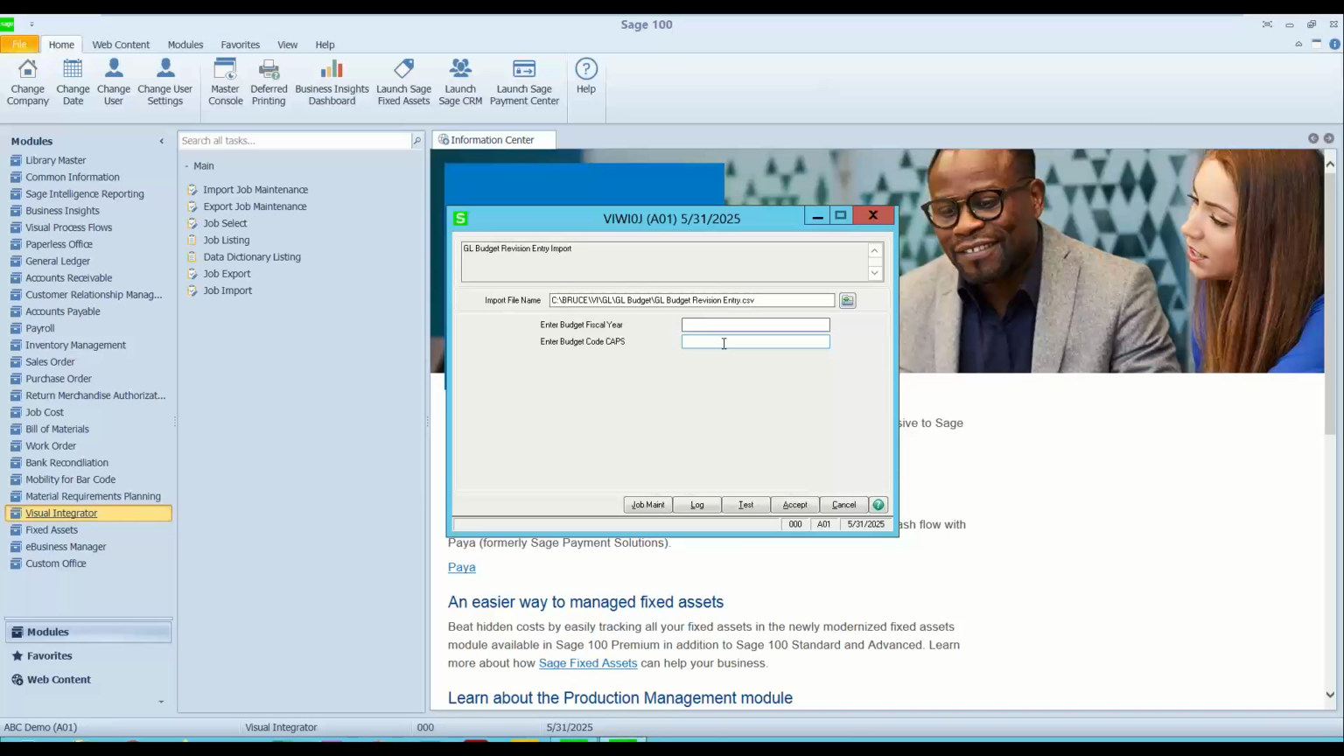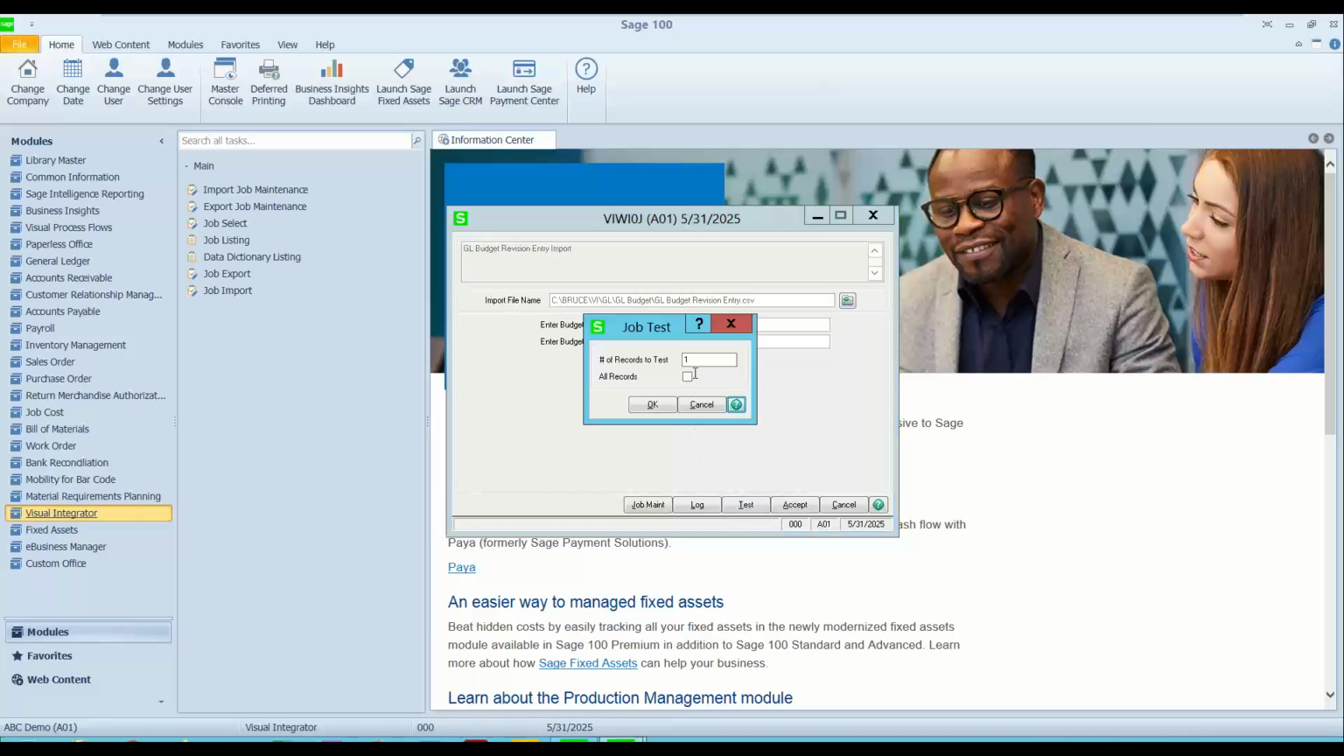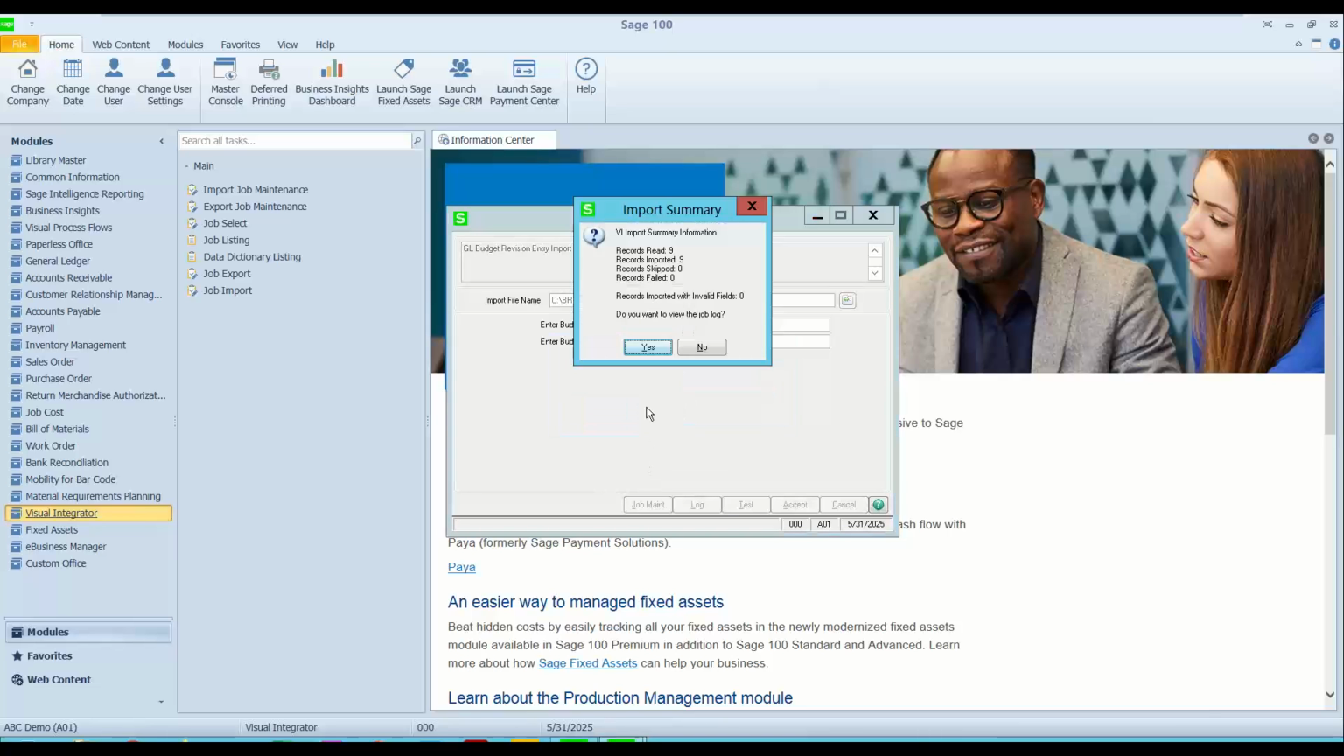And here is my runtime prompt. It says, what is the year? And then it needs to know what budget code I want. So it's important to put this in caps, just like it is in the setup. So I'm going to go ahead and test my import, and I'm going to tell it to test all my records. This is optional, but a really good idea if you're going to import your data.